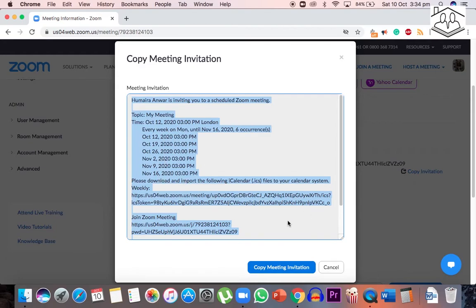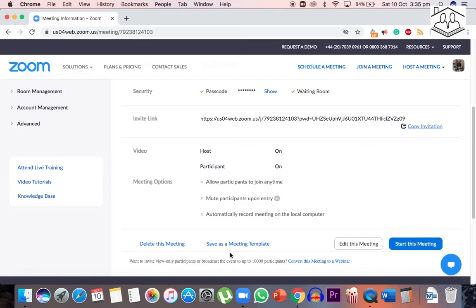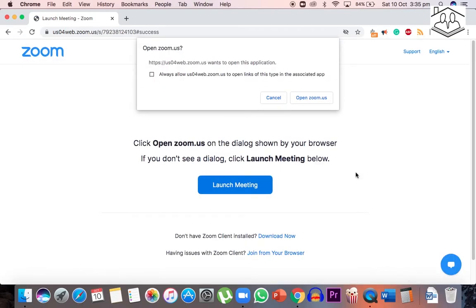When you send this email out to your learners, ask them to keep it safe in the Start section of their Gmail account. I have explained this Start section of the Gmail account to them in the videos, so they know what you're talking about. In the end, you can delete this meeting. There you have an option of deleting. You have an option of saving this meeting as a template. You can edit this meeting from here, and you can also start this meeting. When you click on start, it will give you an option to open an application and start the meeting.